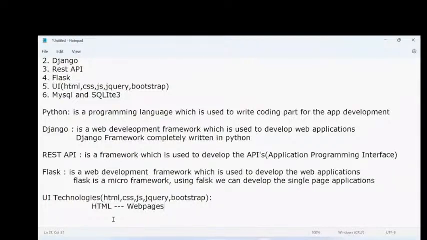But web pages alone are not enough, because sometimes I want to bring more look and feel to my web pages. In that context, we can go for CSS, which is for styling web pages, cascading style sheets. If you only use HTML, your web pages look normal, but if you want to make your web pages' look and feel better compared to the normal style, then you can go for CSS, styling for web pages.